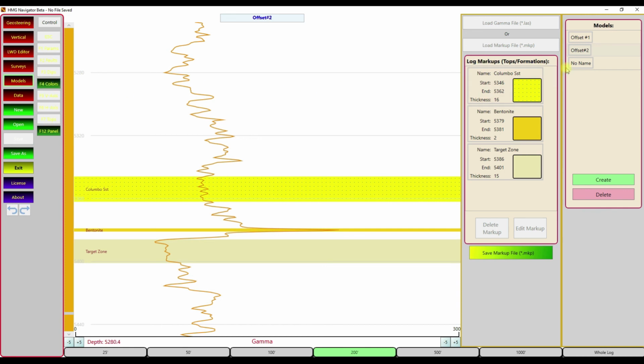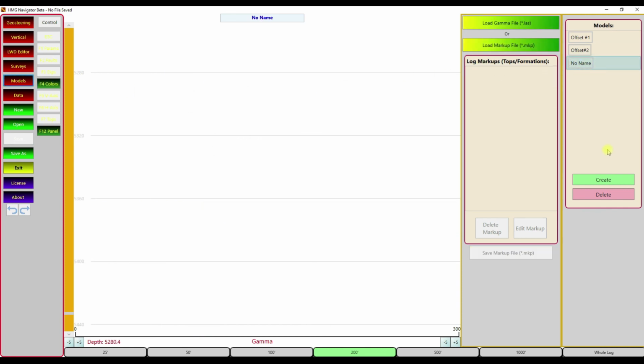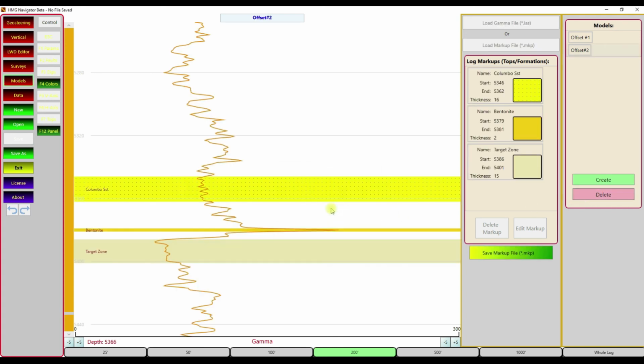That's about it. Now if you want to delete a markup, you can just select it and hit delete. There is no undo for delete, so once you've deleted it, it's gone. And that's pretty much how you load and edit markup files.